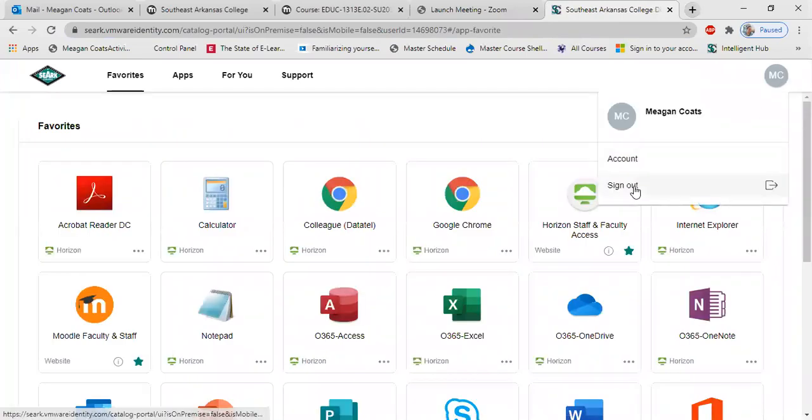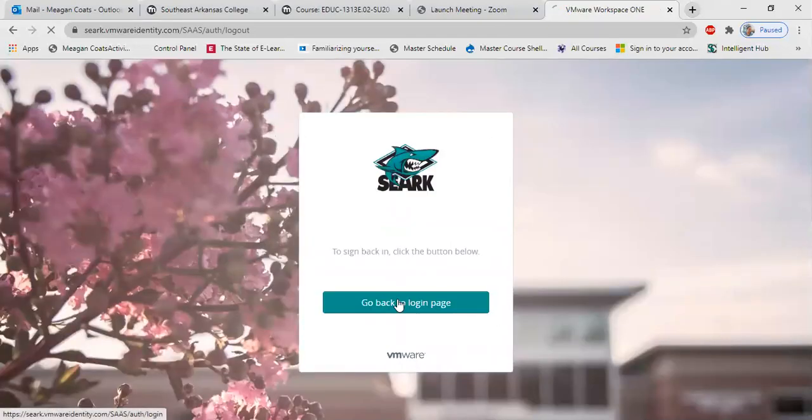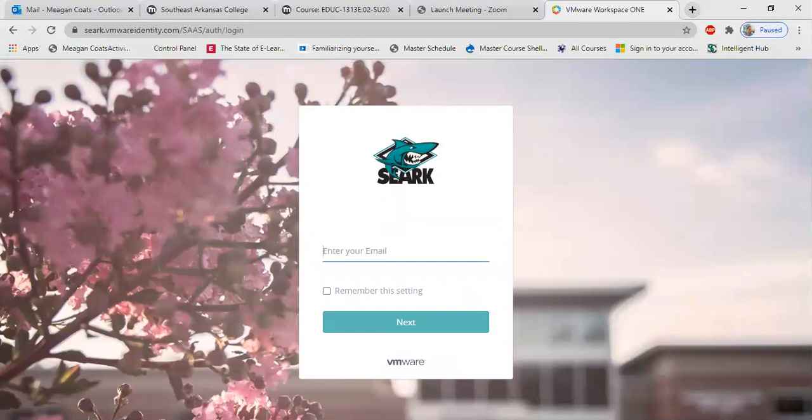You're going to log in using your student ID at student.seark.edu, and your password is going to be your 6-digit birthday. This is what the login page is going to look like. My email is a little different because I'm an employee, but yours is going to be your student ID at student.seark.edu. Your student ID is going to be a 7-digit number, and that's what it'll look like.